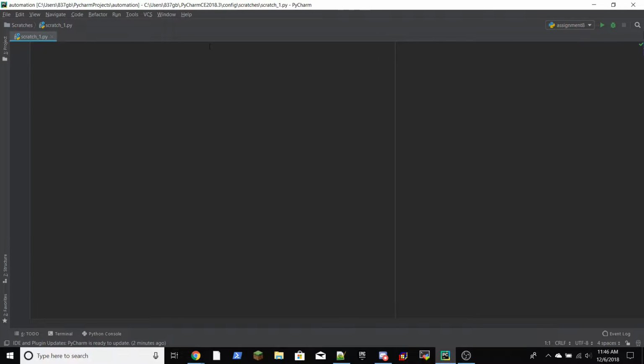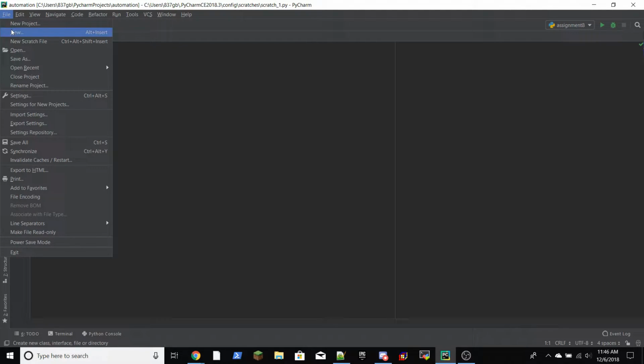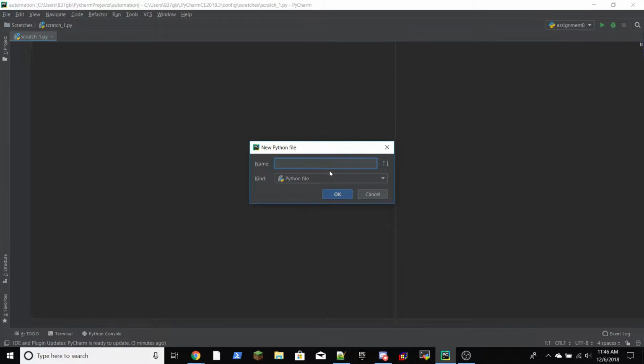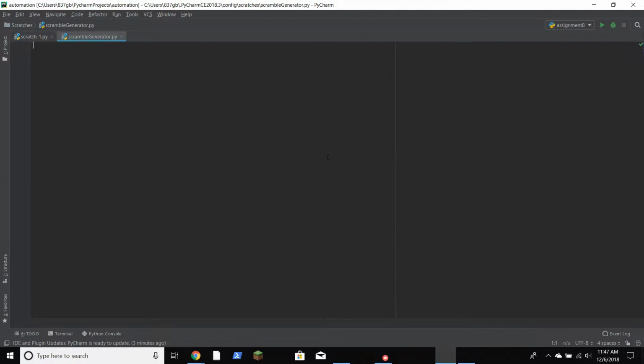Ben here, and I'll be showing you how to make a scramble generator. It's a random move scramble generator in Python. So, first thing is create a new Python file. I'm just going to name it scramble generator. You can name it whatever you want.